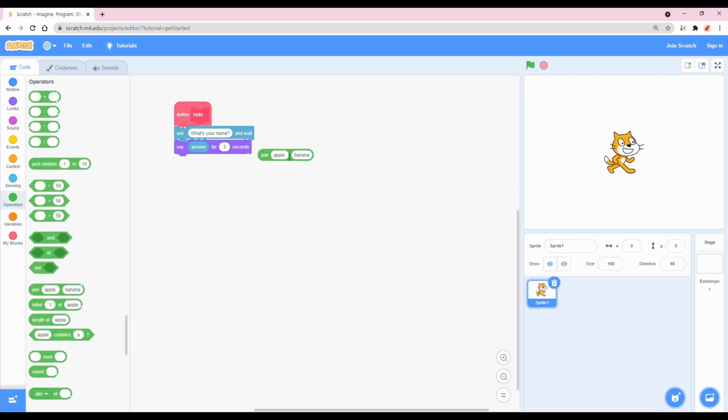We can connect hello and the answer block by using this join block. We can also use multiple join blocks. So let's connect an exclamation mark at the end like this. And we need a space here, maybe.